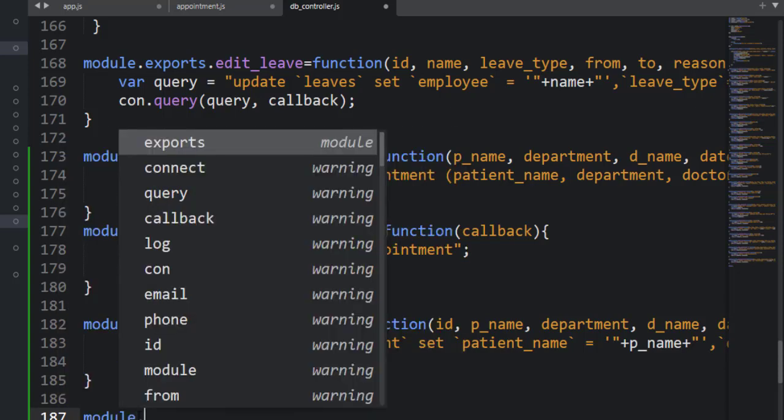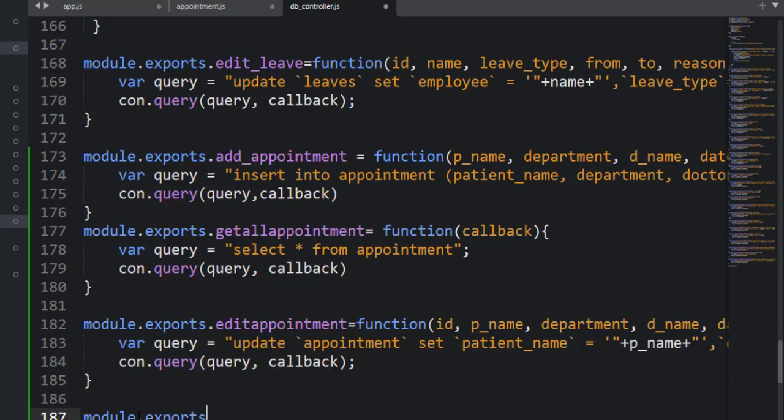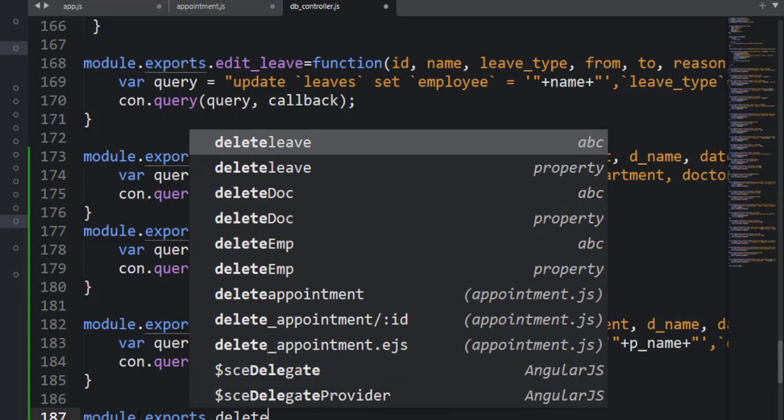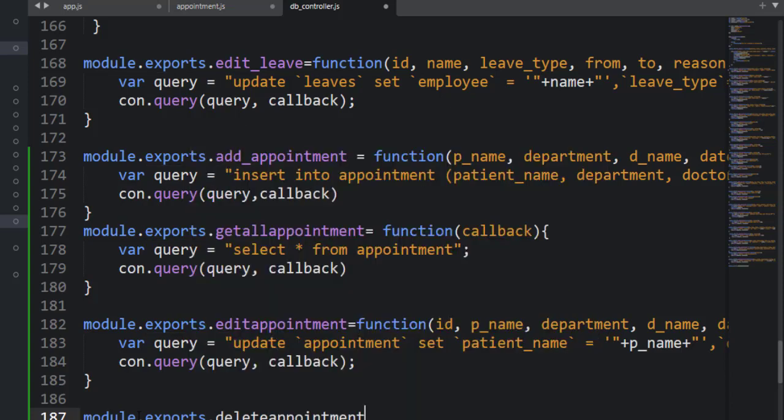So we're going to say module.exports. Okay, module.exports. Then we have .delete. Okay, delete appointments. All right, it's equals to function. Then we have to pass ID here and callback as parameters.